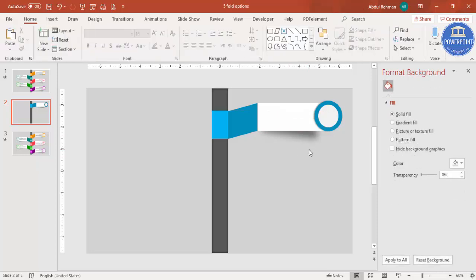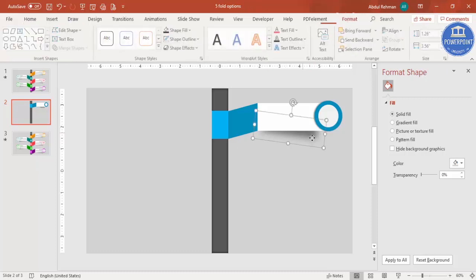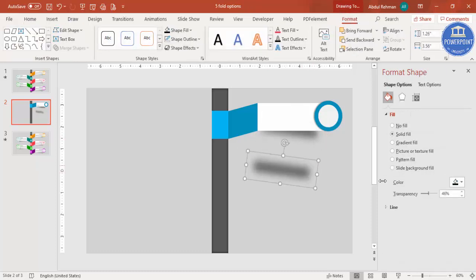So you can see here I've just created one shadow effect here, and if you want you can create one more shadow effect. Press Ctrl D. You can increase the transparency level.